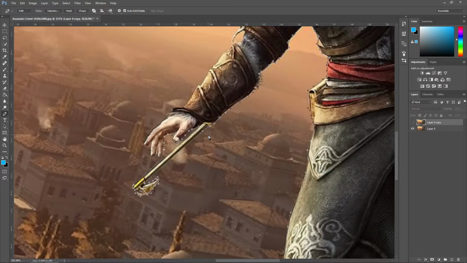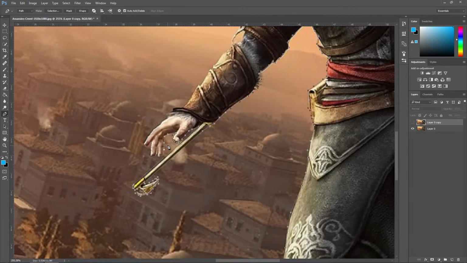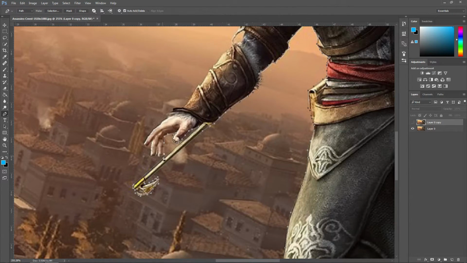Another thing I forgot to mention is that Control, Alt, and Z will undo. So if you do something wrong, press all those three buttons at the same time and it will undo it. And to redo it, it is Control Z.